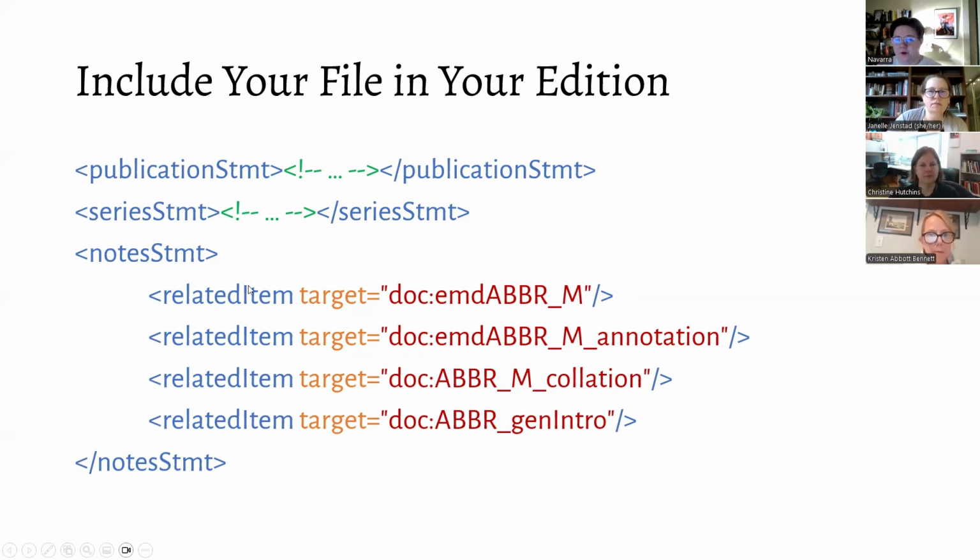Each file that you want to publish and you want to have on your edition landing page must have a related item element, and it will just have a target. It's the same linking mechanism we've been talking about for a few months. You're going to have that target attribute, and then always begin with the doc colon prefix because you're linking to a document, and then whatever that file's name is.